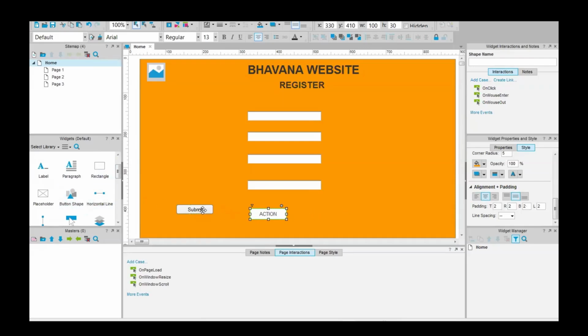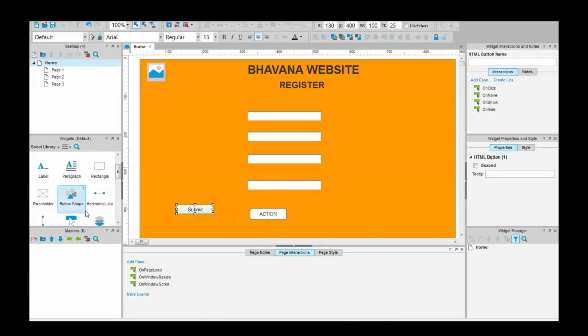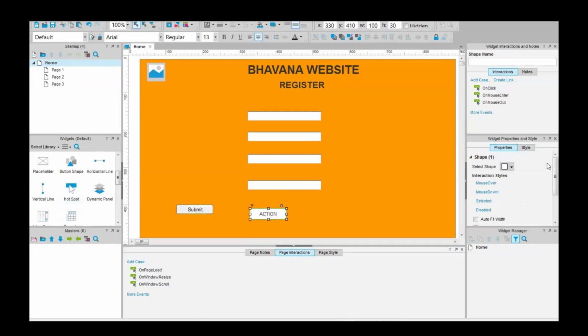Why? Because for this submit button we can't choose any other shapes when we are using this HTML button. When it compares to this button shape, we can choose whatever button shape we want. If we want to choose any shape, we can choose according to that. So you got it, right? That is the reason we need to use this button shape only rather than the HTML button.